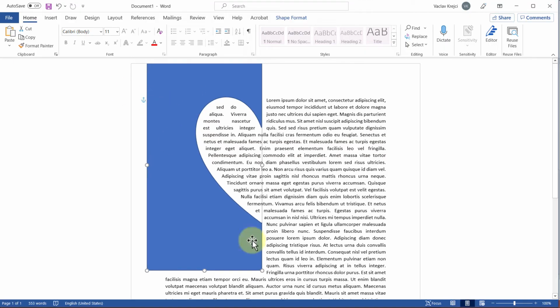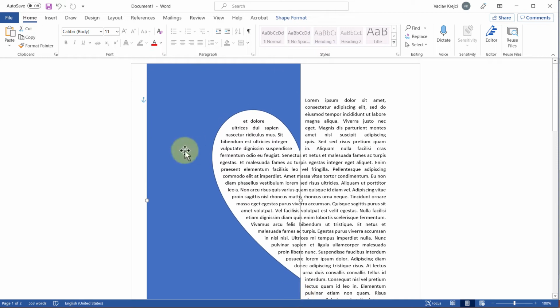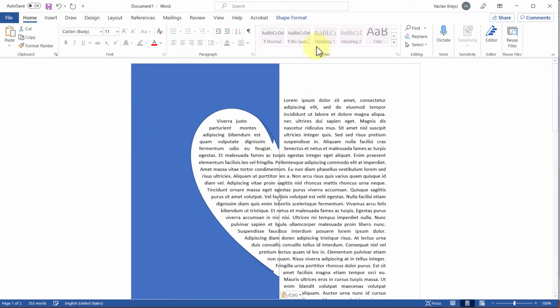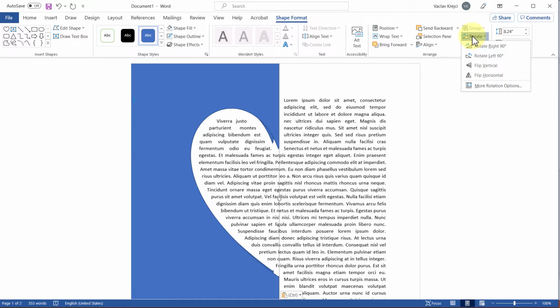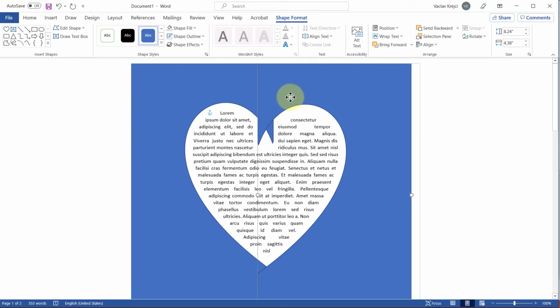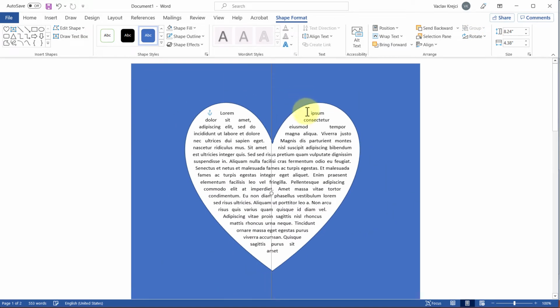Now let me scale this a little bit up by again holding the shift key and dragging one of those resize handles like so. Move it to the left side. Copy paste it, jump to the shape format and select rotate, flip horizontally, and then just move it to the right side. And now we can see you have a nice looking text being inside the heart shape.